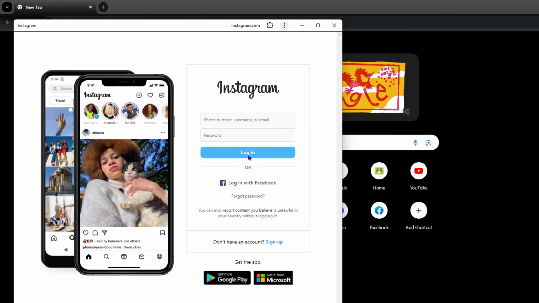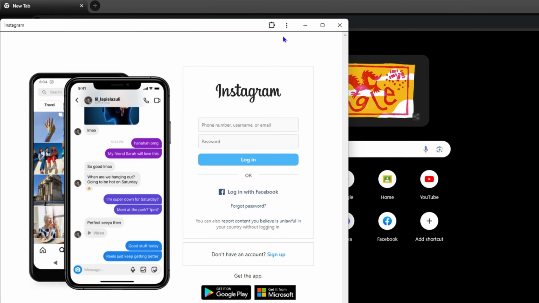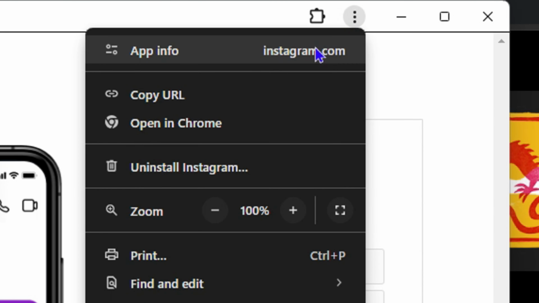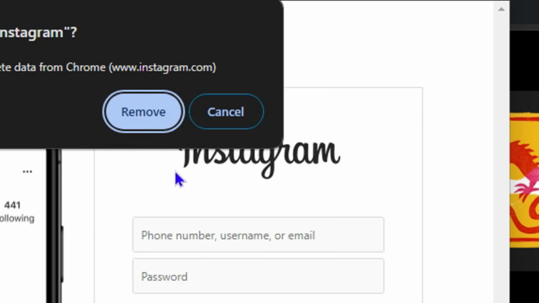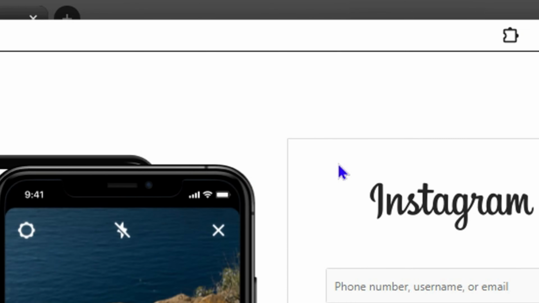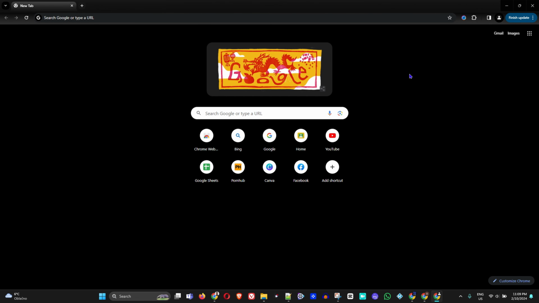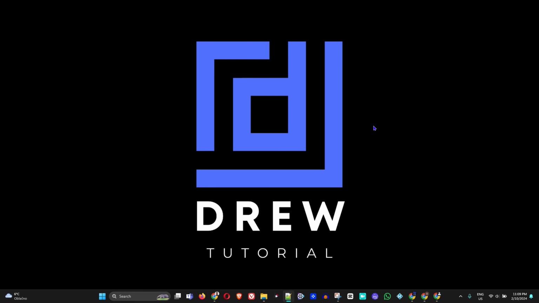So let's say you no longer want to use the application, you don't want to have it on your computer anymore. All you have to do is simply click the three dots here and then click on Uninstall Instagram. Then simply do Remove and this will uninstall Instagram from your computer. And that's all there is to it, guys. Very easy and very simple.